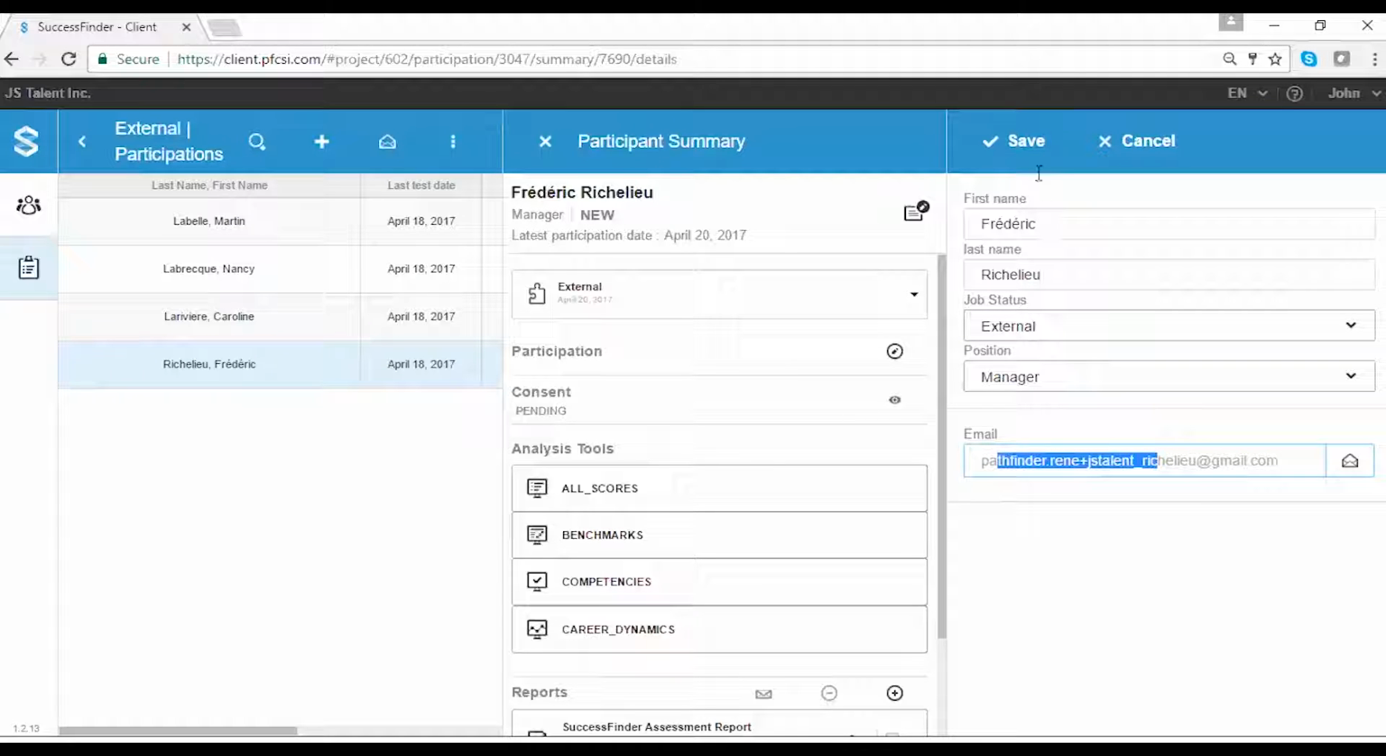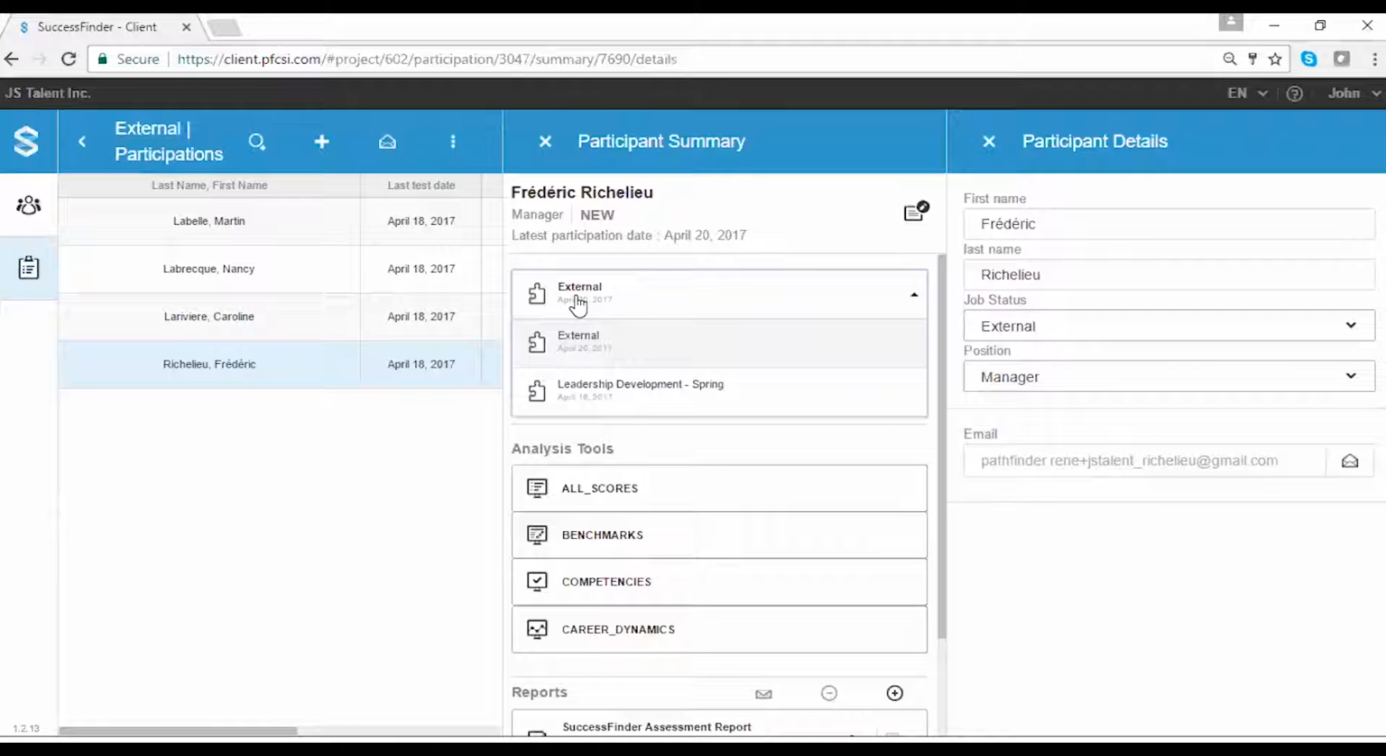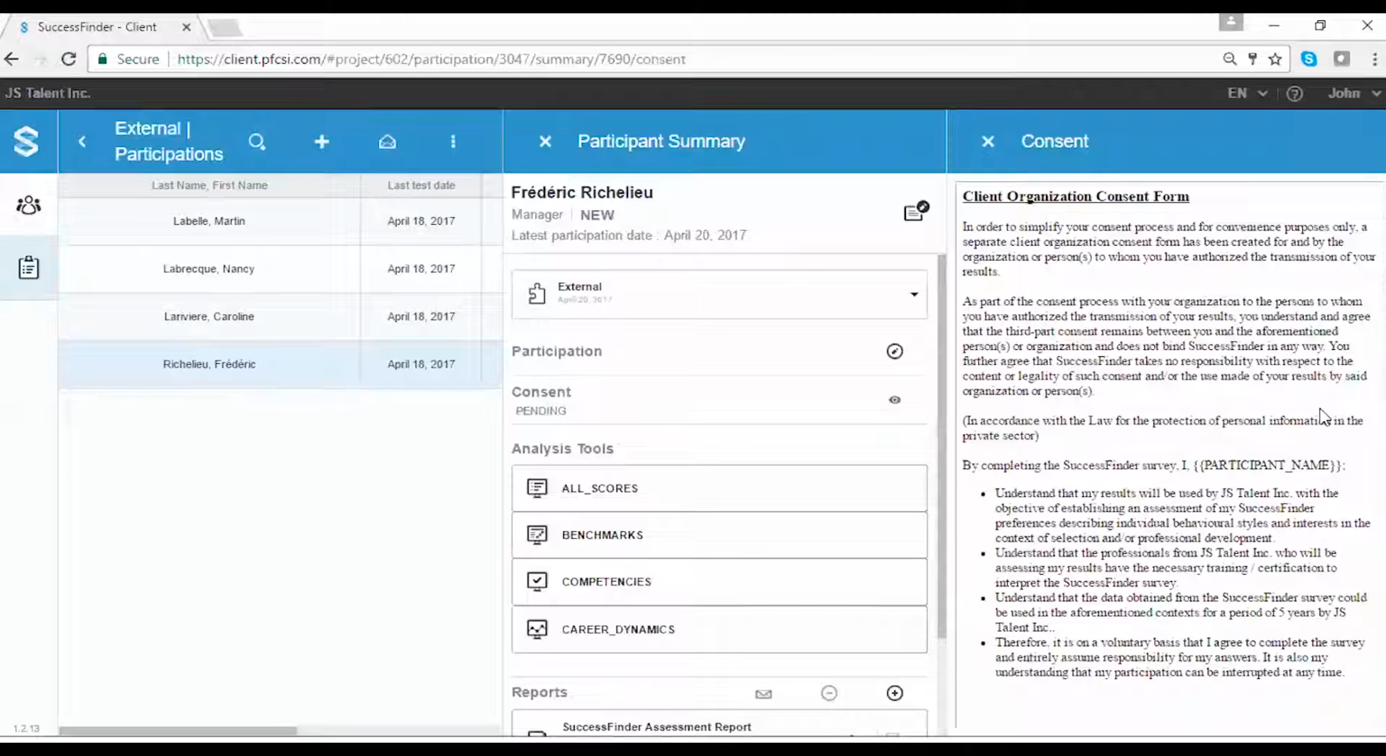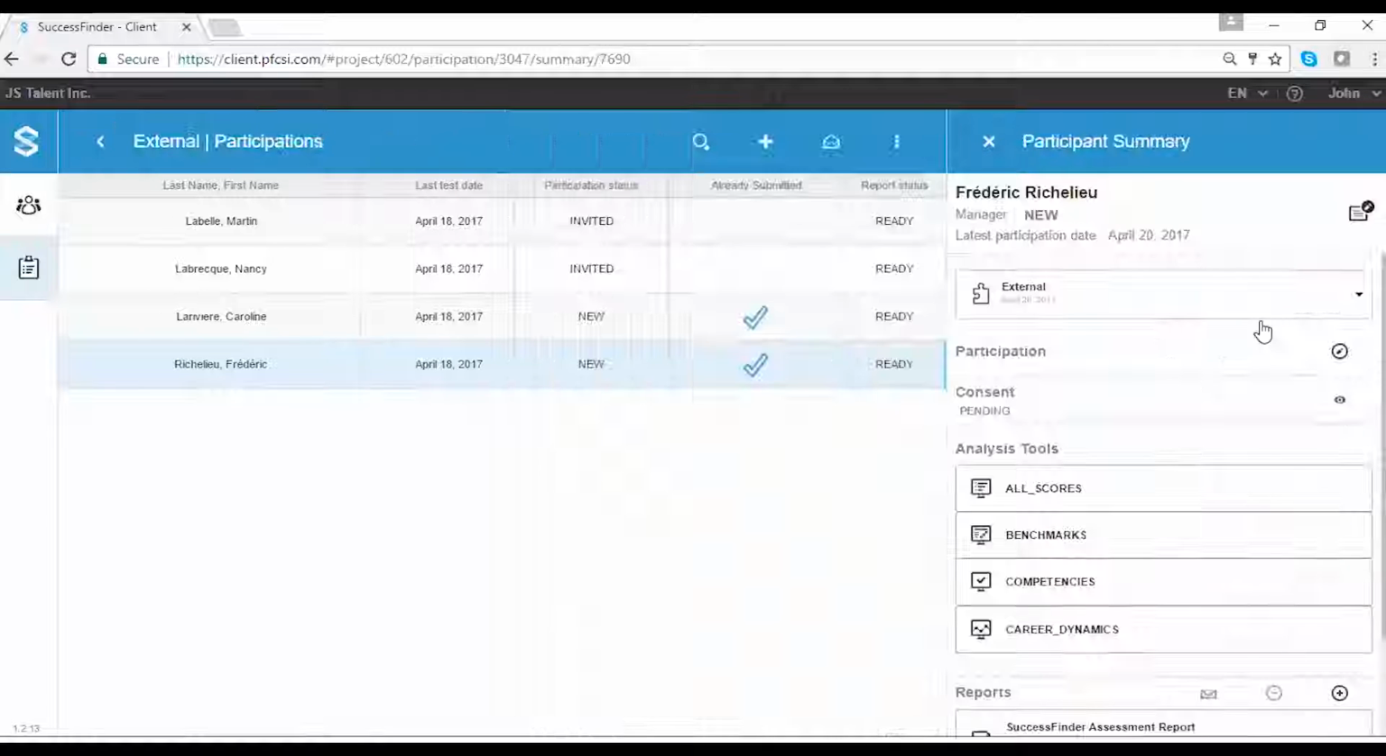Here is where you can see the project name under which the results have been viewed. If a participant is in more than one project, you can select a different project and see different reports appear, if available. Just as you did for the project, you can review the consent form that the participant will see before they begin the survey by clicking on Consent. If a participant has not yet logged on to complete their assessment, the consent status will read Pending. When it has been accepted by the participant, the status will change to Accepted in real time.